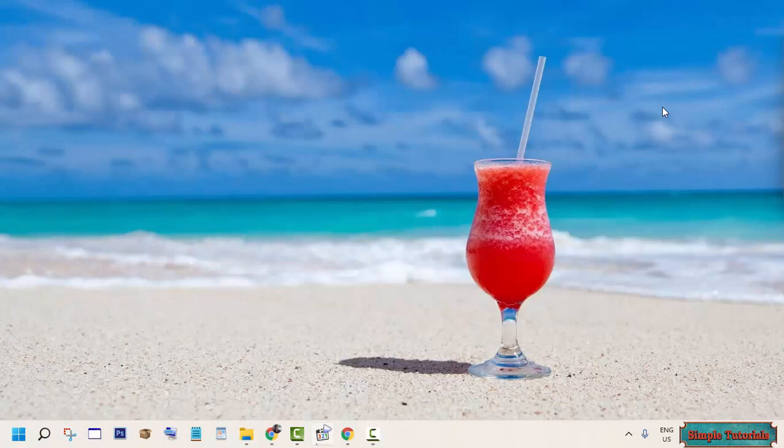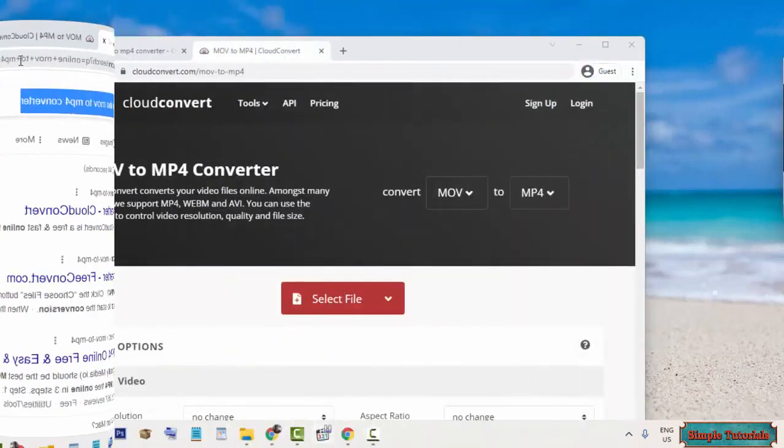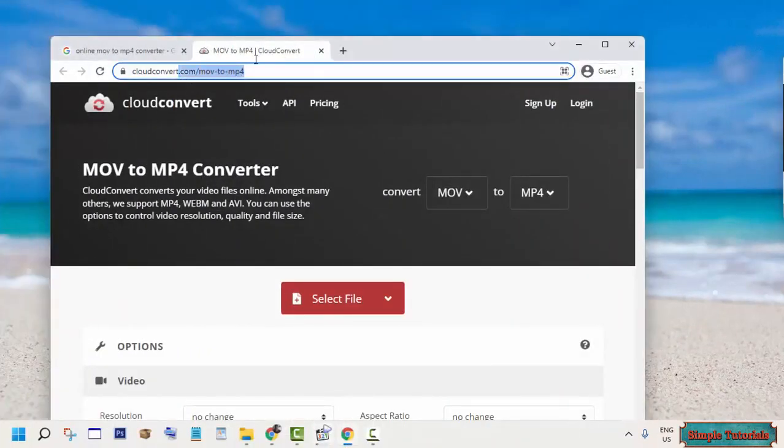Because MP4 is considered a universal video format, it works well with Windows, Mac OS, Android, iOS, and other operating systems. We suggest using online video converters to convert small-sized videos with MOV file format to MP4 format. Search over Google for MOV to MP4 converters. For demonstration purposes, we'll use this online video converter.